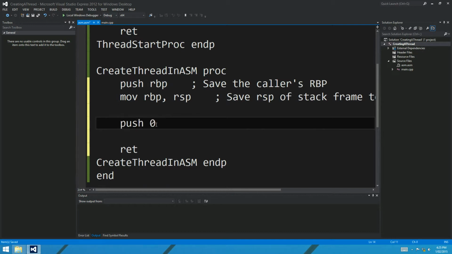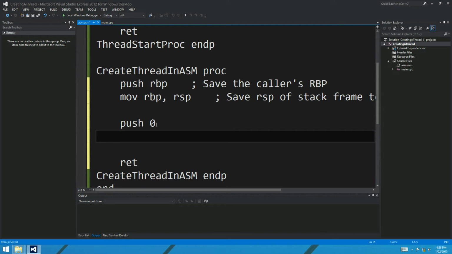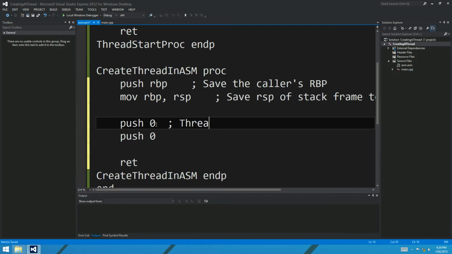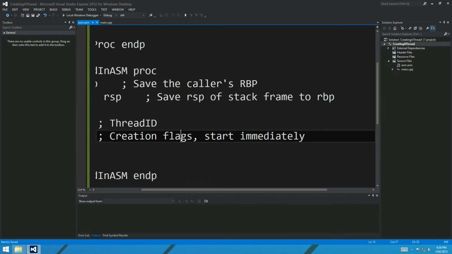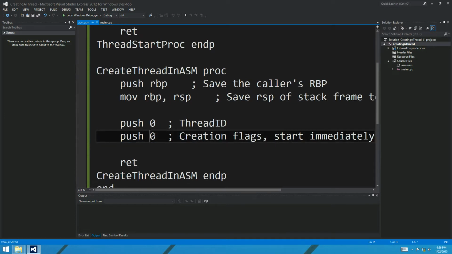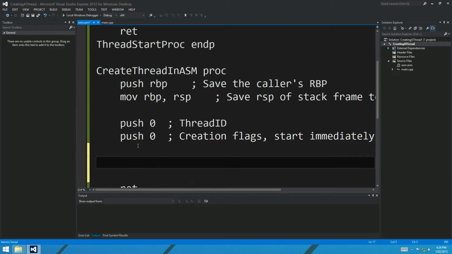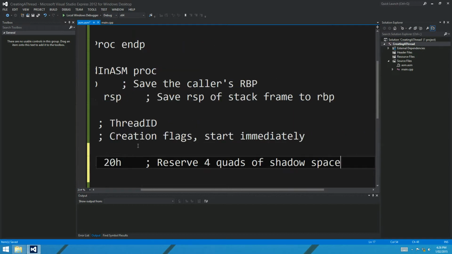Well, the thread ID can be 0. Yeah, 0 will do for our thread ID. The creation flags, we might push 0 as well. So this is the thread ID just here. This is the creation flags. And this actually means start immediately. 0 means start immediately, so our thread's going to start as soon as we call the function. Now we want to sub RSP, 28h, so this is just reserving a bit of shadow space. What is it, like 4 quads of shadow space?